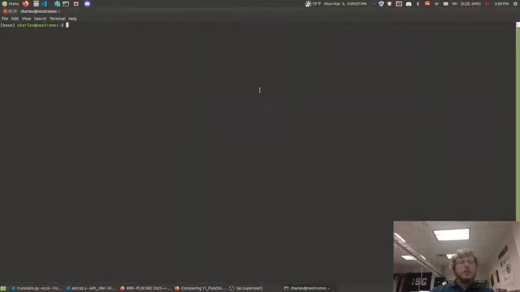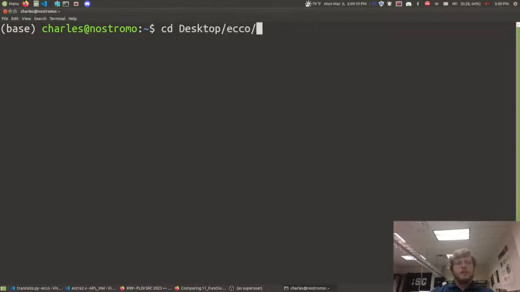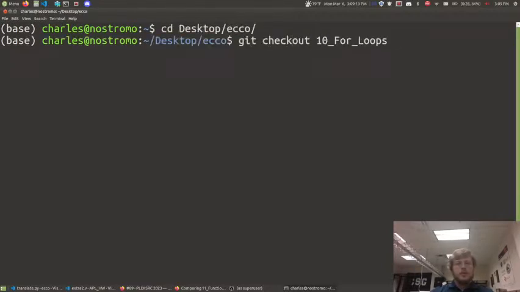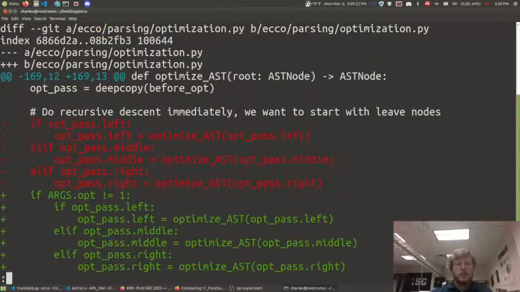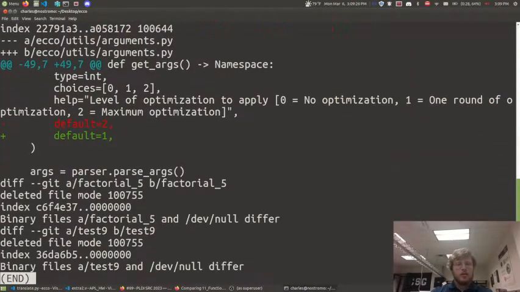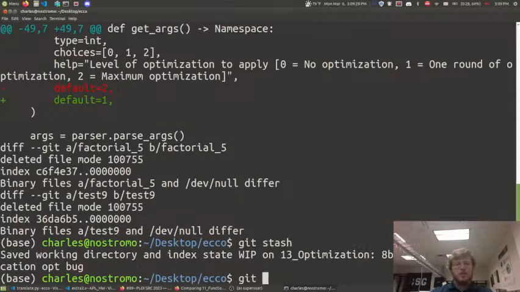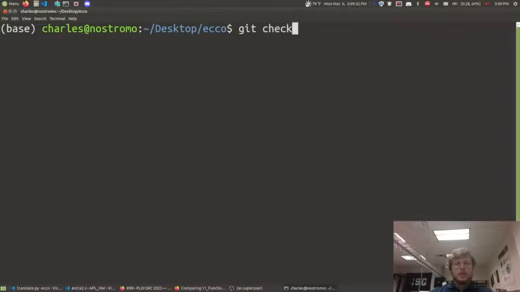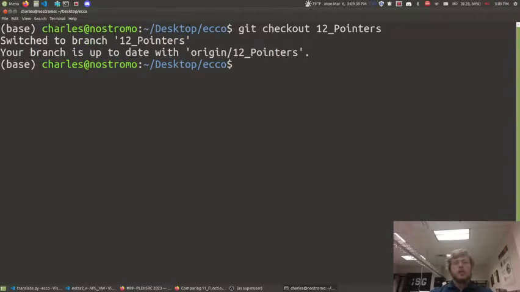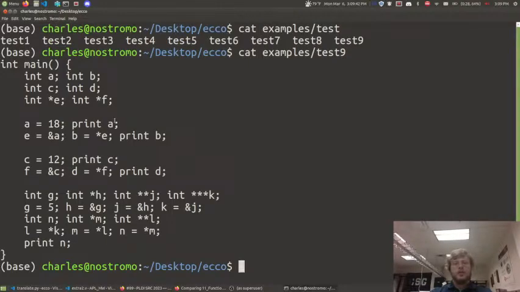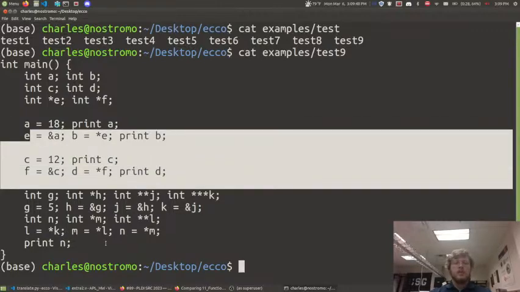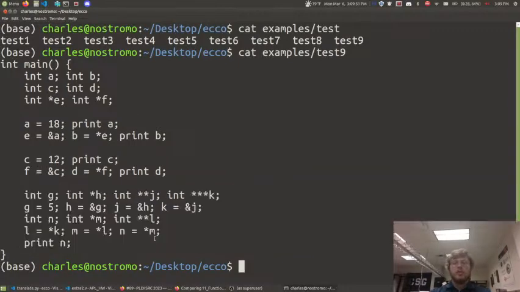So let's look at some code, huh? Check out 10, 11, 12 pointers. Oh, what did I change in here? I'm just going to stash that. Alright, so let's check out pointers. I've added in a new test 9. This is what we saw at the beginning of the lecture. It's got our regular pointers and dereferences, and then we've got a depth 3 pointer that we mess with.